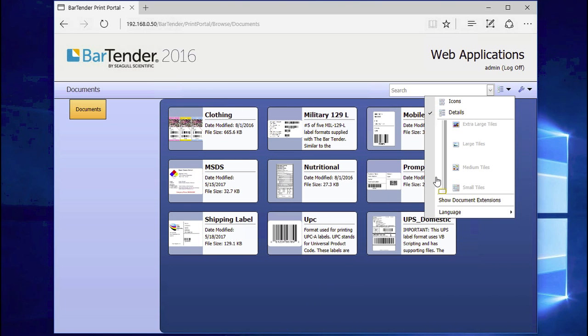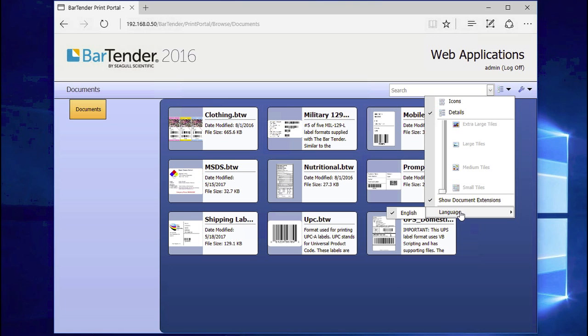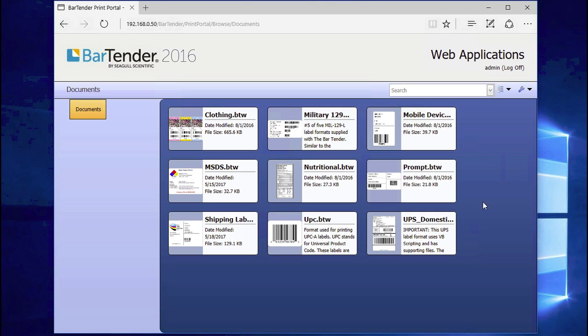And if you want, you can show file extensions. So if we look at clothing here, that's the actual file name without the extension. I can turn the extensions on. You see that they're Bartender files. And you can change the language here also if you have multiple languages on the computer. And that covers the changing of the view options.